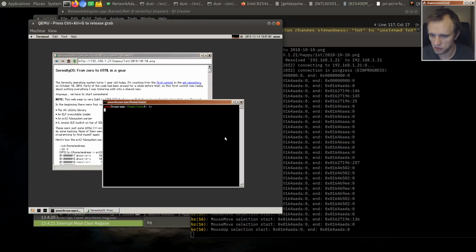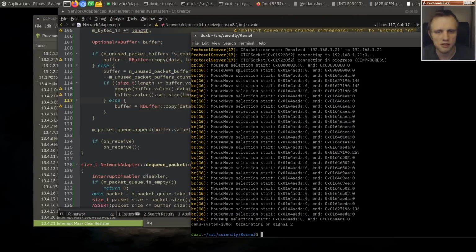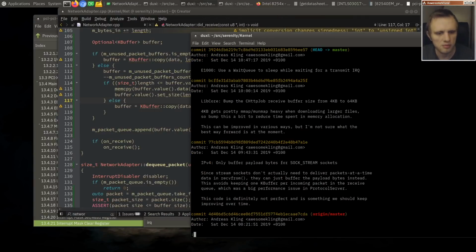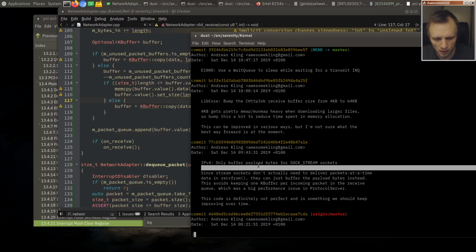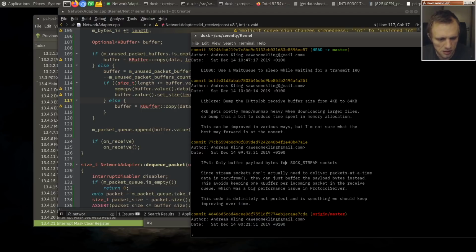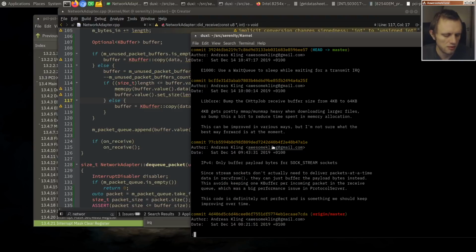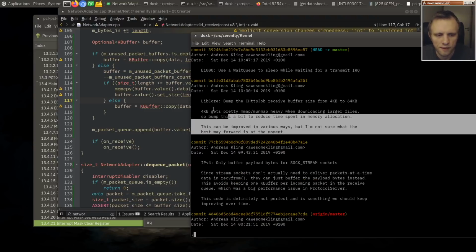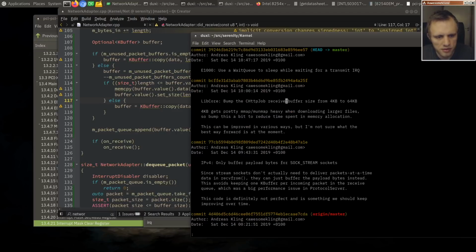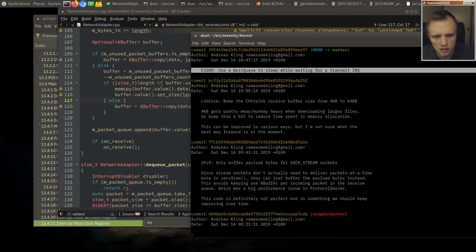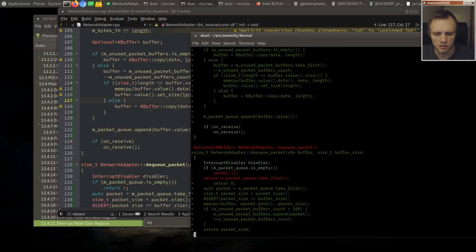So we're profiling, and then trying to optimize based on that. So what do we have so far? We have buffering bytes in the streaming sockets. Maybe that's where we have a bug. I need to look into that, but not right now. And we bumped the receive buffer size a little bit, and then we use a wait queue in the network card to sleep.